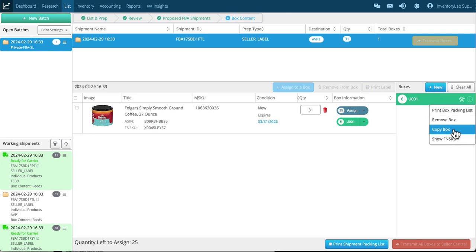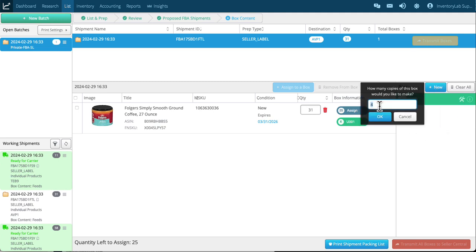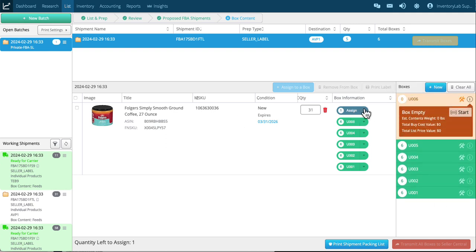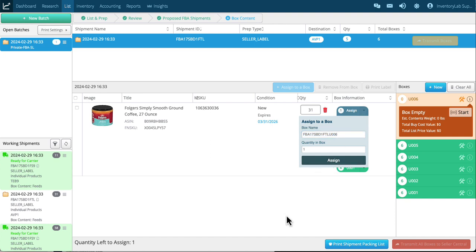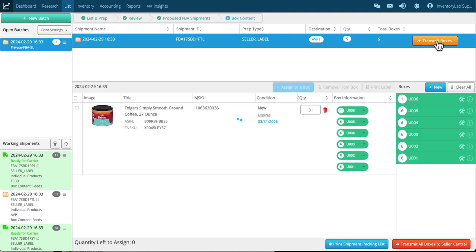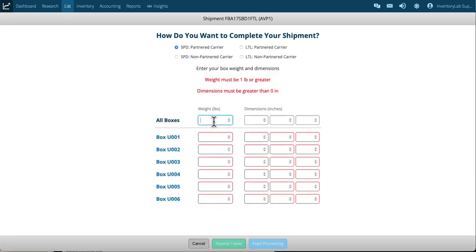In this case, we're going to copy the boxes. Again, it tells you how many you have with a remainder most likely. And we've created those, and now I have one left. So I need to create a box and then assign that one. In the last video, you note that all shipments had to be created before this is active. So you can see that this is now active. I don't need to use that though, because I only have the one. So I'm going to transmit boxes and now enter in my weight and dimensions.